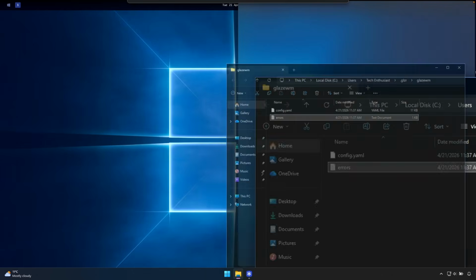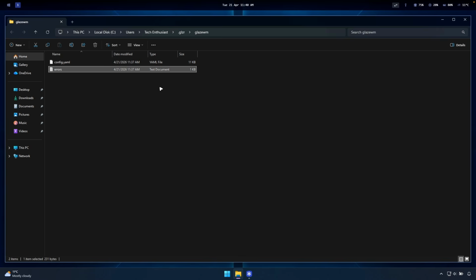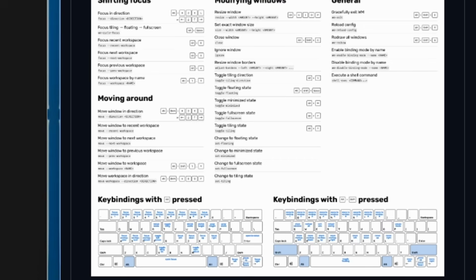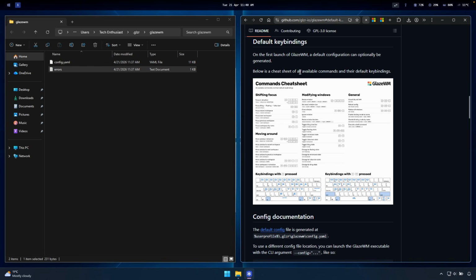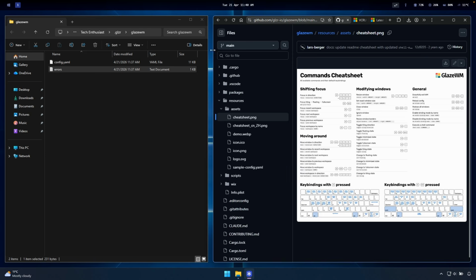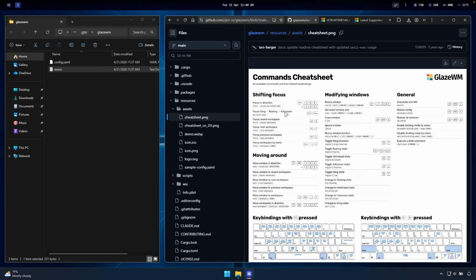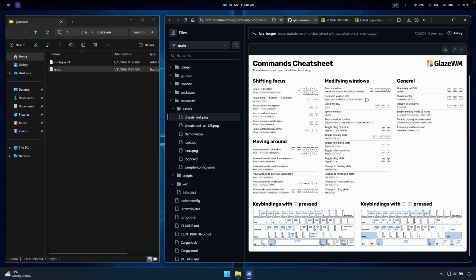What if I try this tiling manager? It still goes back like this. So let's go to their website here. Let's go to default key bindings. And here we are. Below is a cheat sheet of all available commands and their default key bindings. Oh, you can also resize the window like this, and the next one will also resize. So that's pretty cool. Shifting focus, modifying windows.